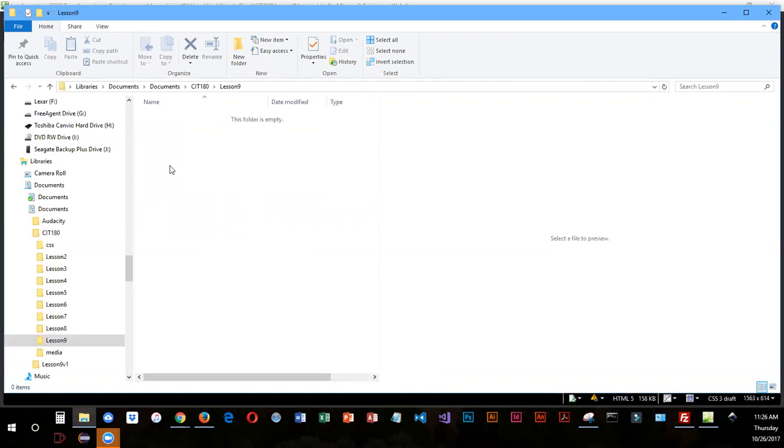And I'm going to create two more folders. One for media and one for fonts.